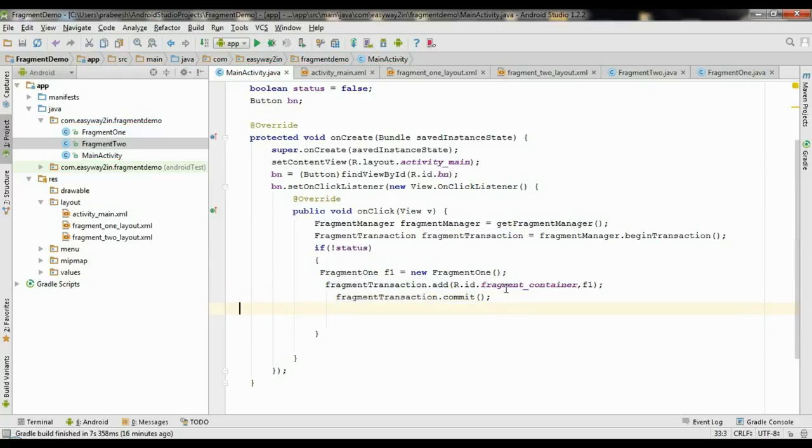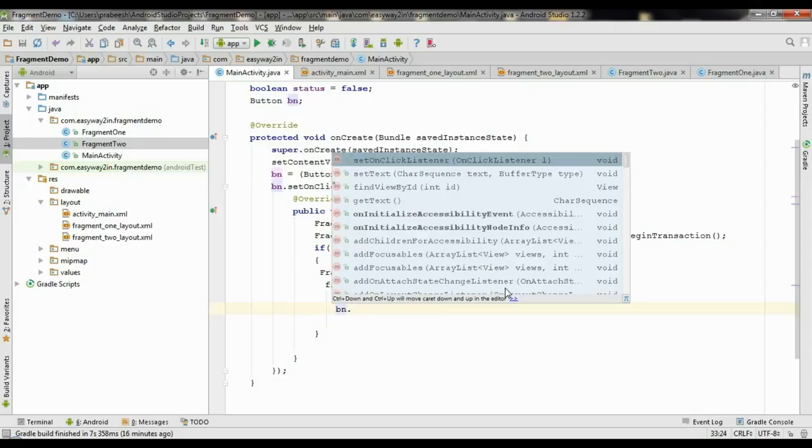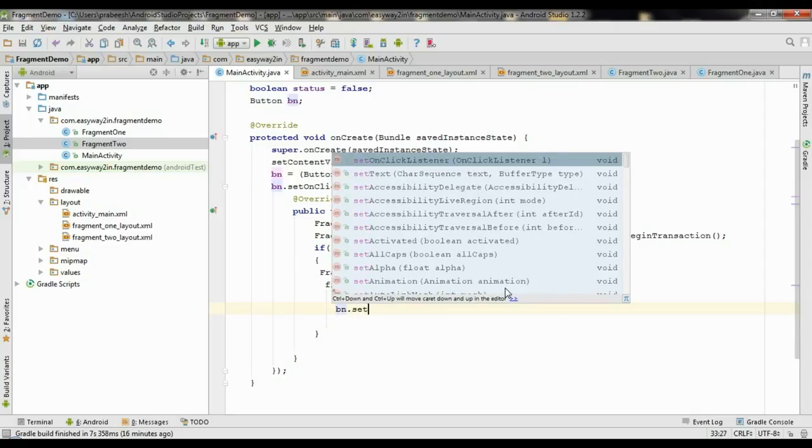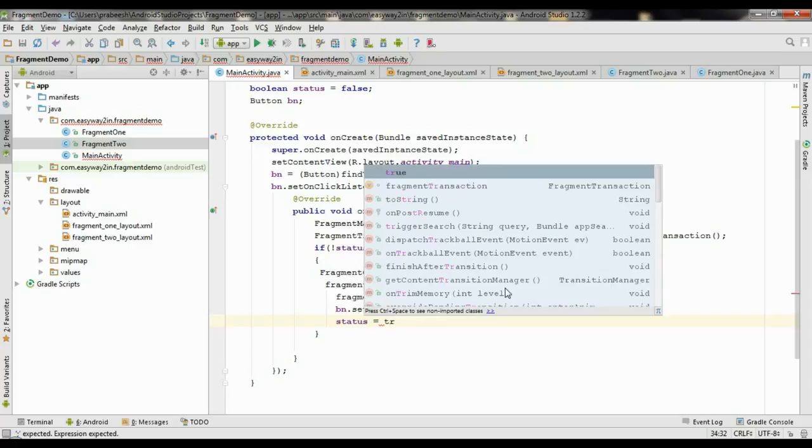This will add the first fragment into the relative layout. And after adding the first fragment, we have to change the button text into load second fragment. So set text, load second fragment. Also change the variable status value into false.